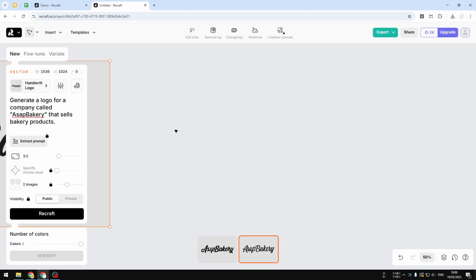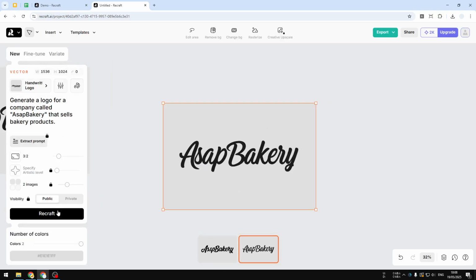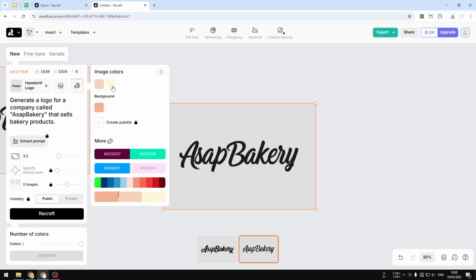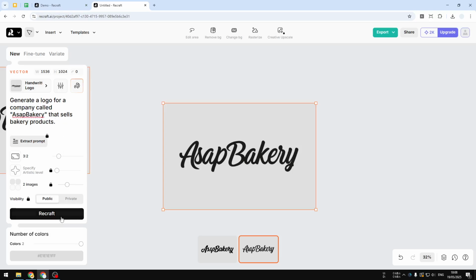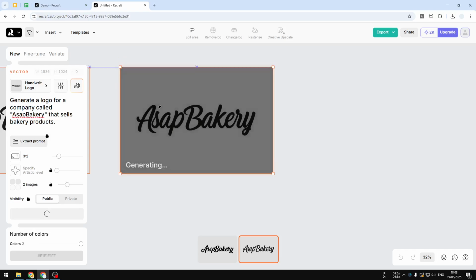So in order to do that, I'm going to copy this first, and basically before you hit the Recraft button, you can click this button and then select the color palette that you want. If you're using the Pro version, you can actually select the color, but if you don't, then you can just click this button to randomize the color that you can use for the logo. So I'll try to use, let's say, a brown or somewhat beige color, and you can click Recraft. So it will create a new logo, but with that color setting.